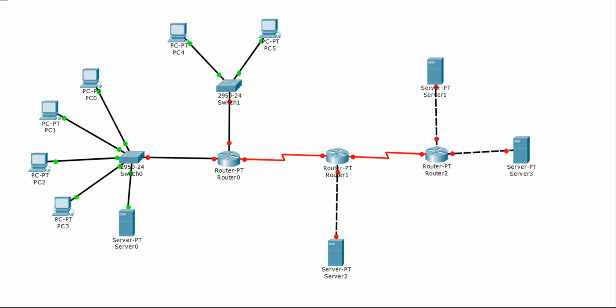Hi everybody, in this video we are going to discuss how to configure DHCP, DNS and web server in Packet Tracer. So this is a topology diagram, I am going to use it here. In this topology diagram, if you see, there are so many networks available. Let us count how many networks are available here.